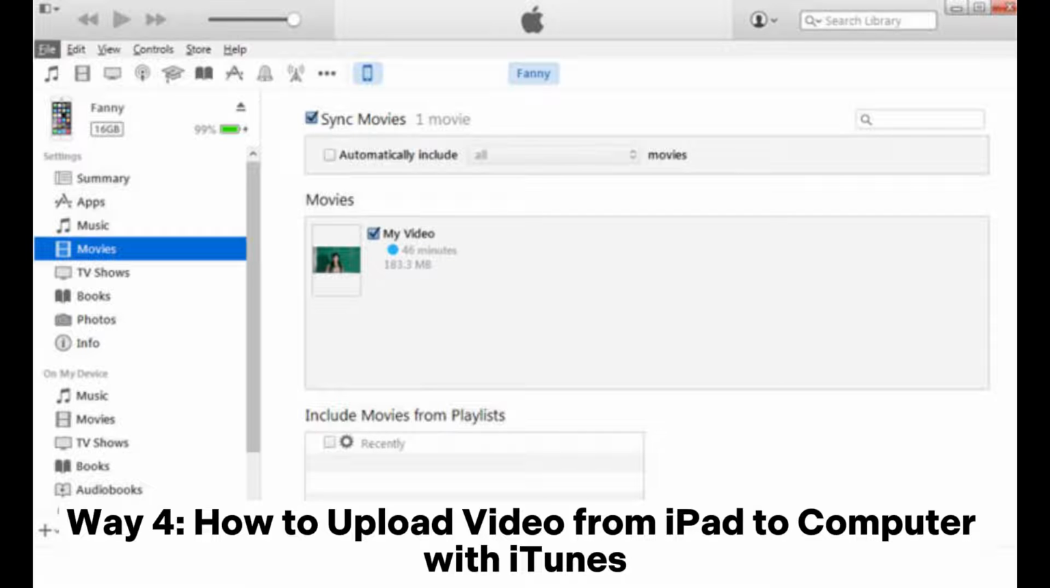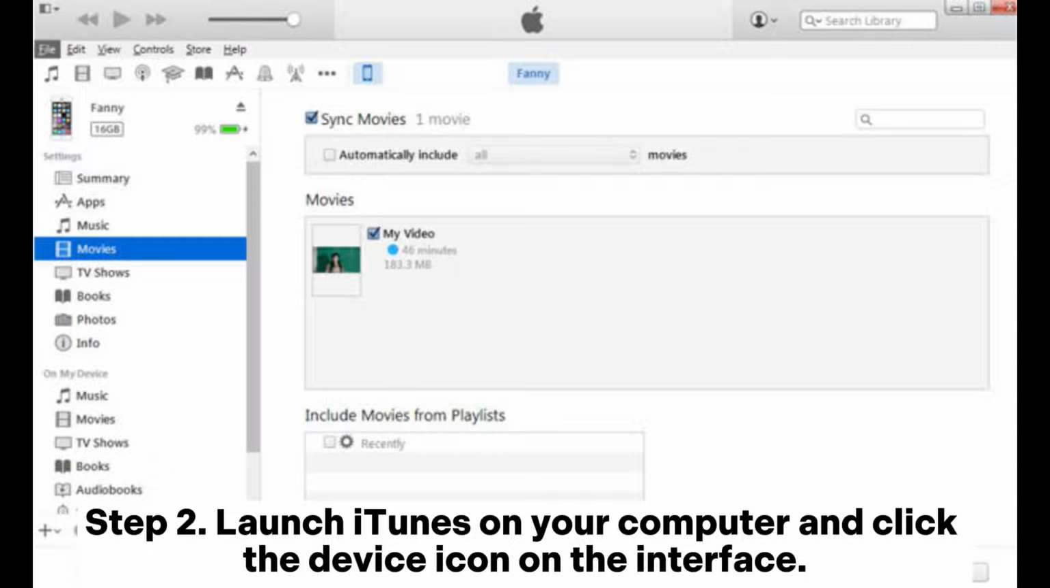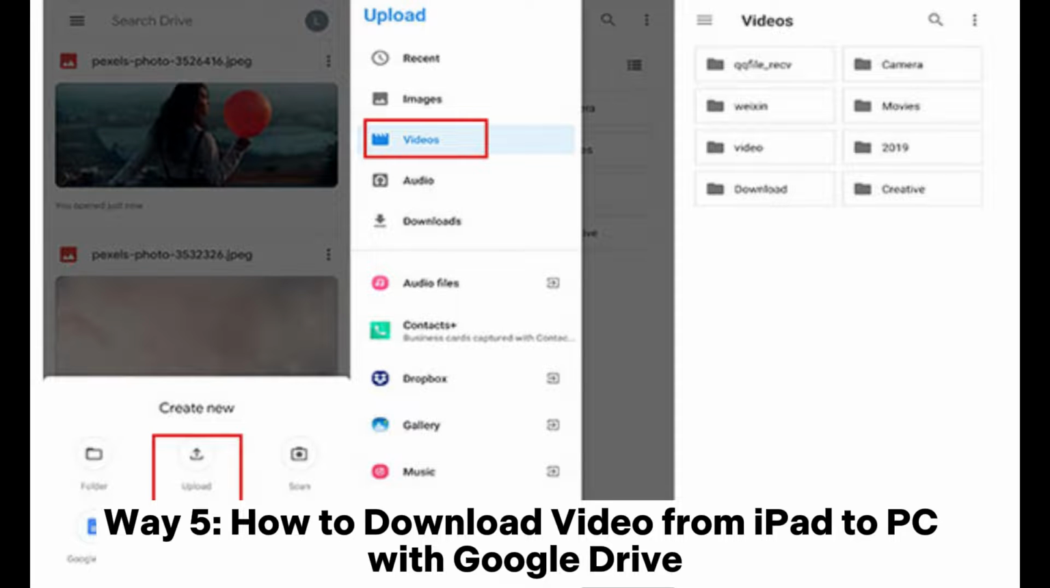Way 4. How to upload video from iPad to computer with iTunes. Step 1. Connect your iPad to computer with a USB cable. Step 2. Launch iTunes on your computer and click the device icon on the interface. Step 3. Click Movies on the left side of the menu and select Sync Movies to transfer movie from iPad to computer. Way 5. How to download video from iPad to PC with Google Drive.